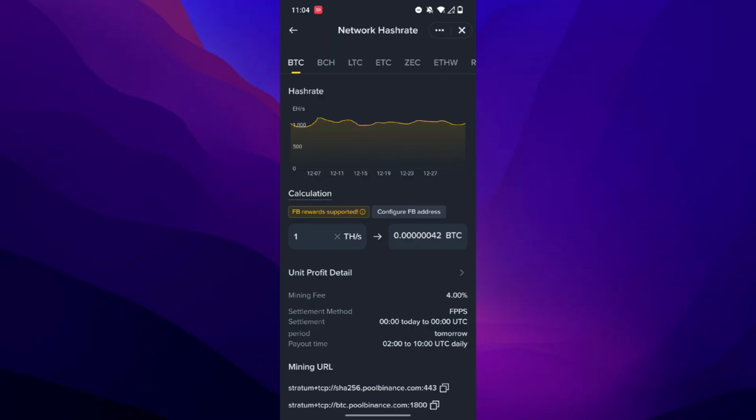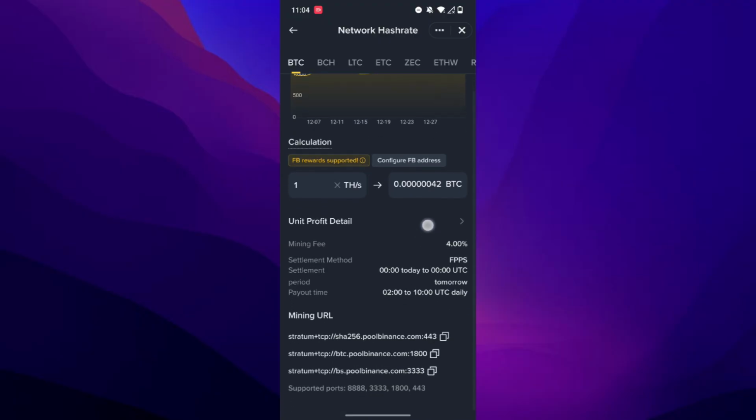Make sure your Binance account is fully verified, ensure you already have mining hardware like an ASIC miner or mining software ready, and double-check that your internet connection is stable. Doing this beforehand can save you time and help prevent unnecessary setup issues.